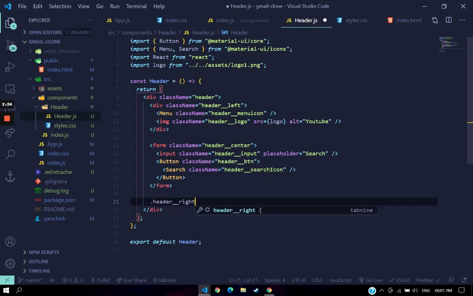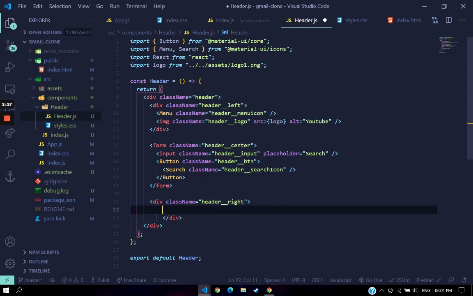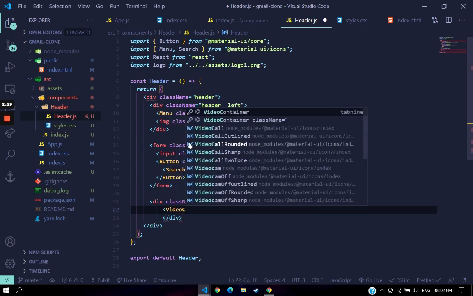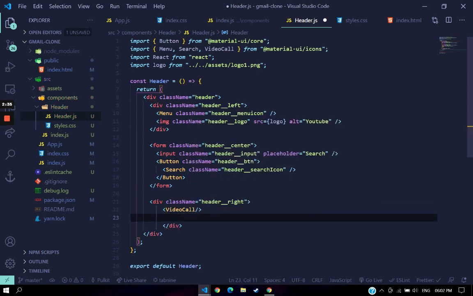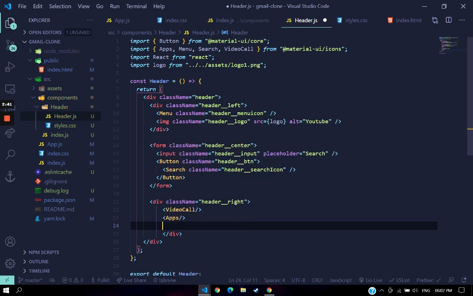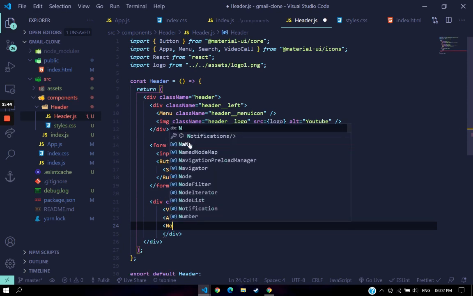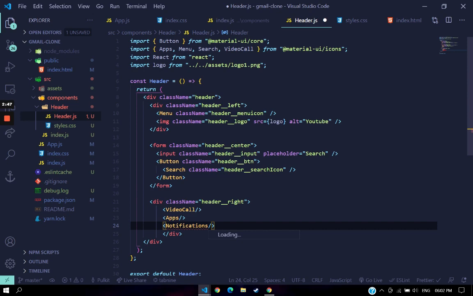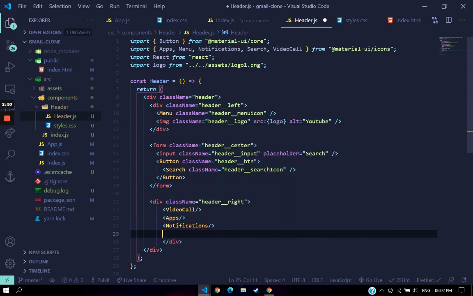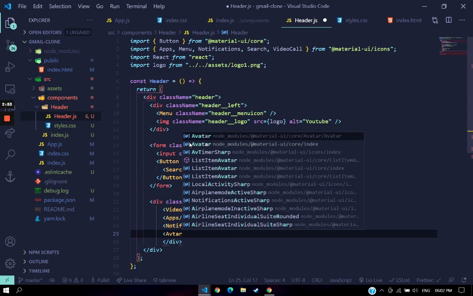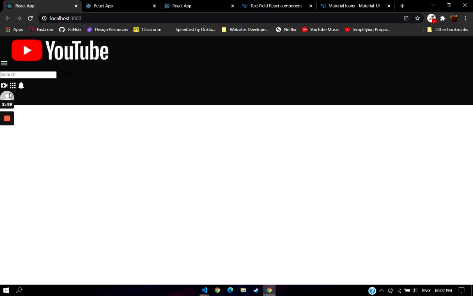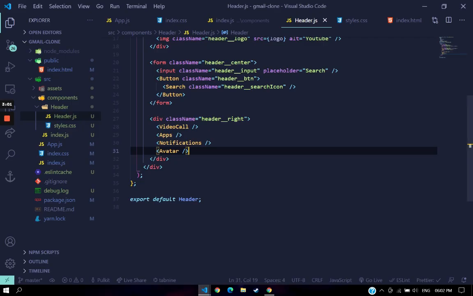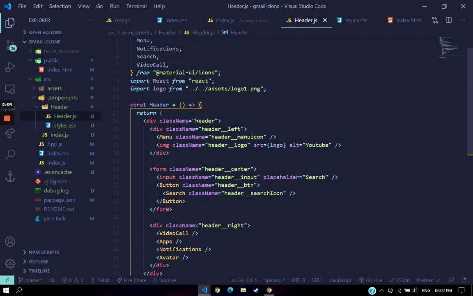So here I'm just gonna say header underscore right, and then inside of here we're just gonna have a few icons, which are video call, and then here we are gonna have our apps, and then our notifications icon, make sure you import it, and then here we are gonna have our avatar, right? Save that. You should see our icons appearing. As you can see, we see our icons. Great.